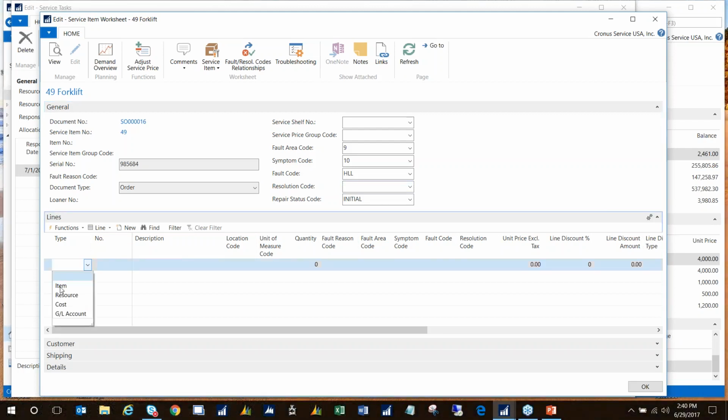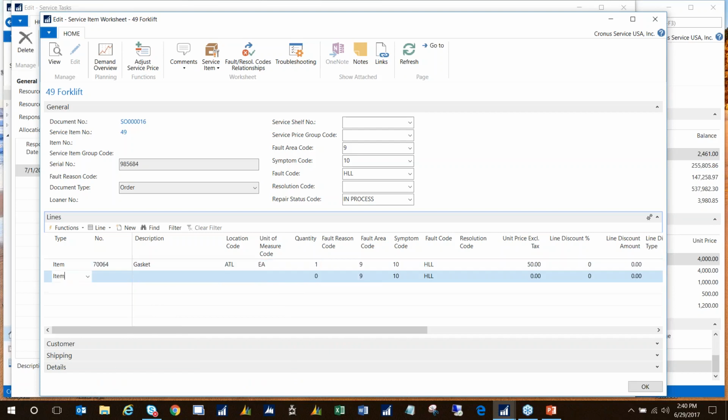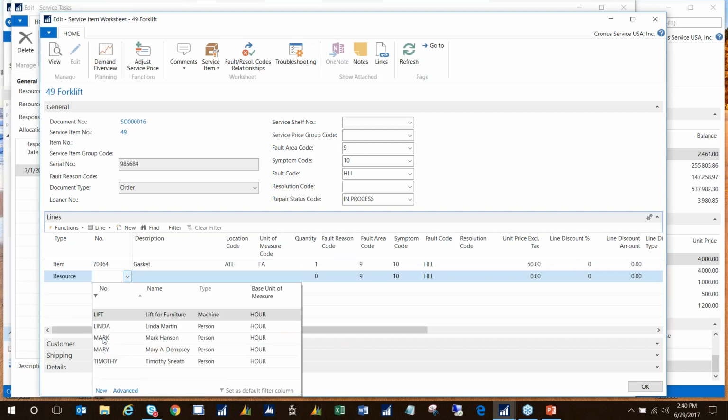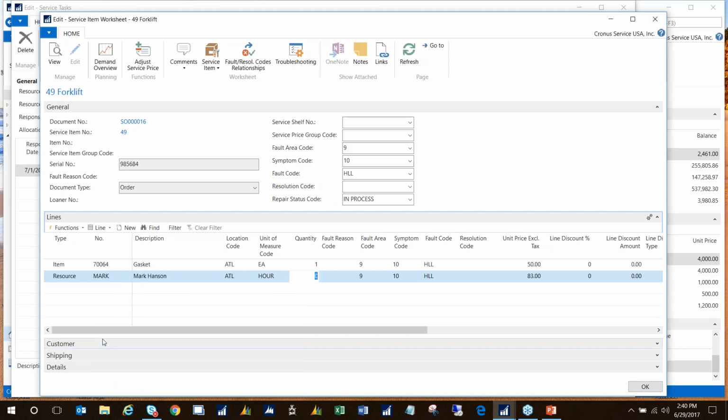So now as we continue to do the work, Mark changes his status to in process, right? So now he's working on it. People can see that he's out there doing the work. When he's done with his work, he can come in here and put in the information that he did. So let's say he replaced a gasket in this case. So I'll put a quantity of one of those, and it took him 2 hours to do this. So Mark puts his time in against this particular service order.